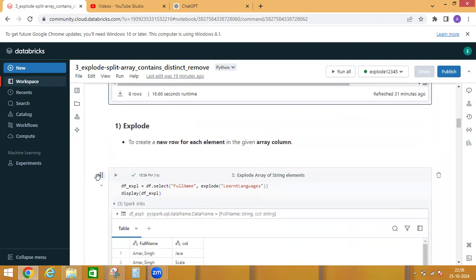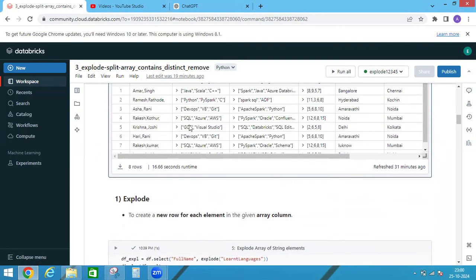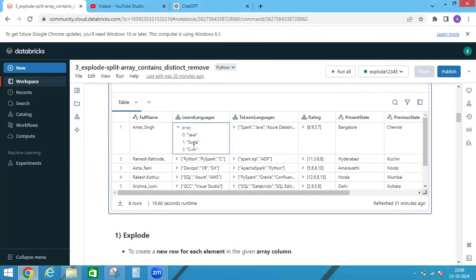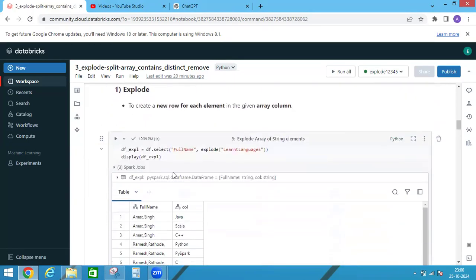On top of this dataset, first we'll see how to use the explode function. What the explode function does is create a new row for each element in the given array. Suppose this is one array with three elements. It will create three rows: one for Java, one for Scala, one for C++. We'll see here how to use this explode function.